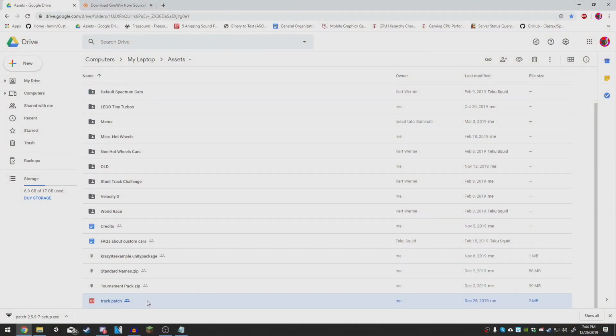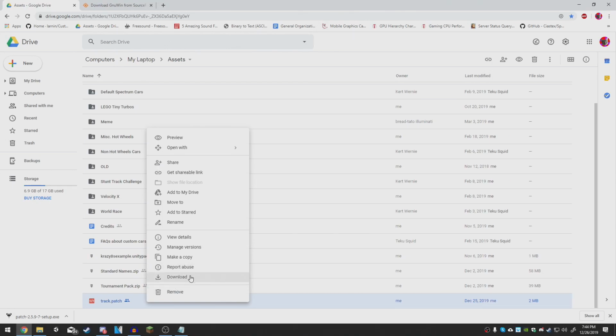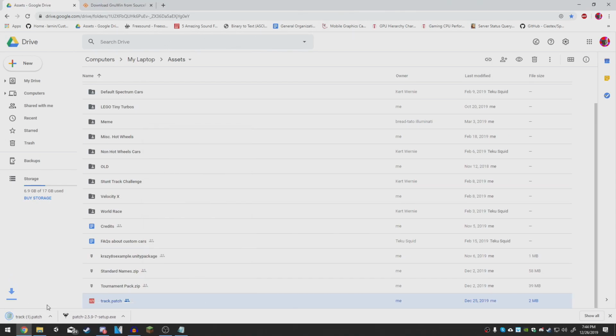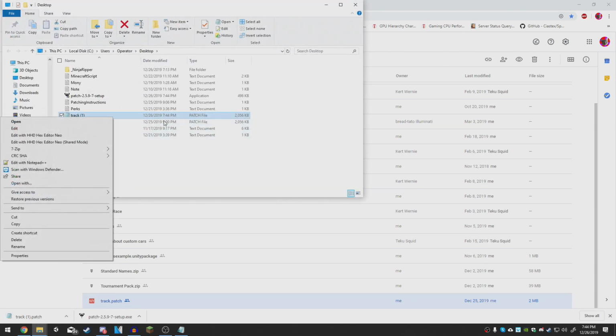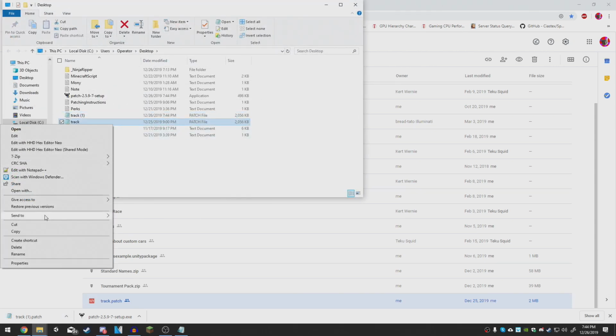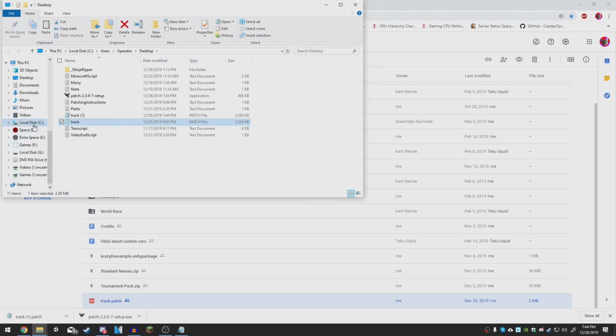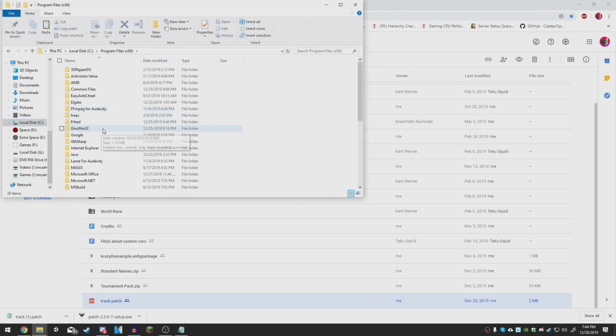All right, step two is to download the track patch. Now that's right on the Google Drive. Some of you may have seen it if you were going in to grab new custom cars. It's just labeled track.patch. Go ahead and download that and import it right into your Distance data directory, right where your Distance game is.